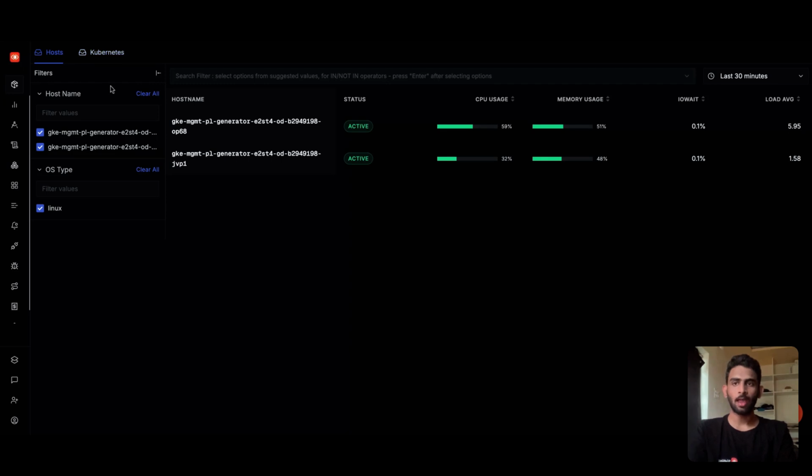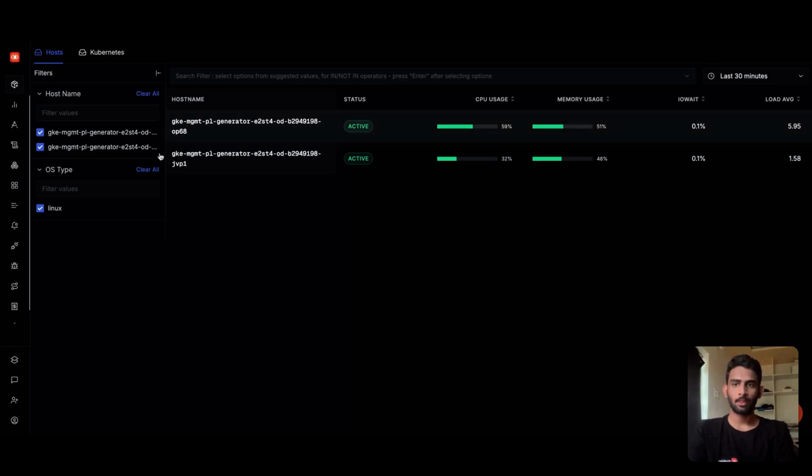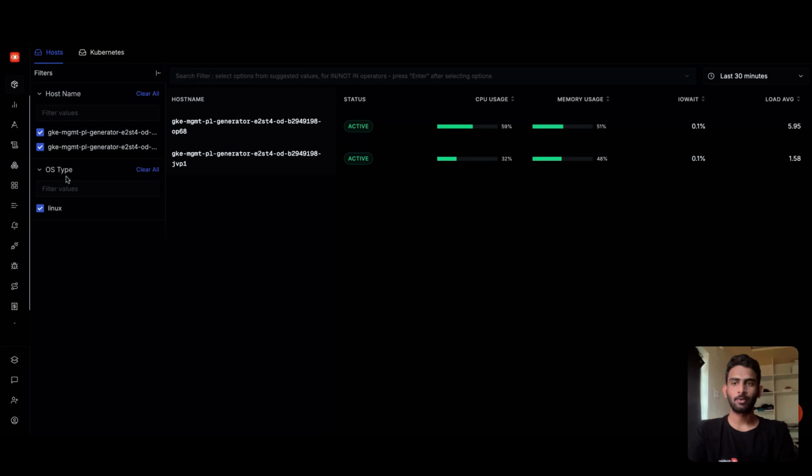The host section has the following quick filters. The host name allows you to quickly search the host name and look at the list of one or more hosts that you are interested in. And the OS type allows you to quickly filter the list of operating systems that you are interested in.